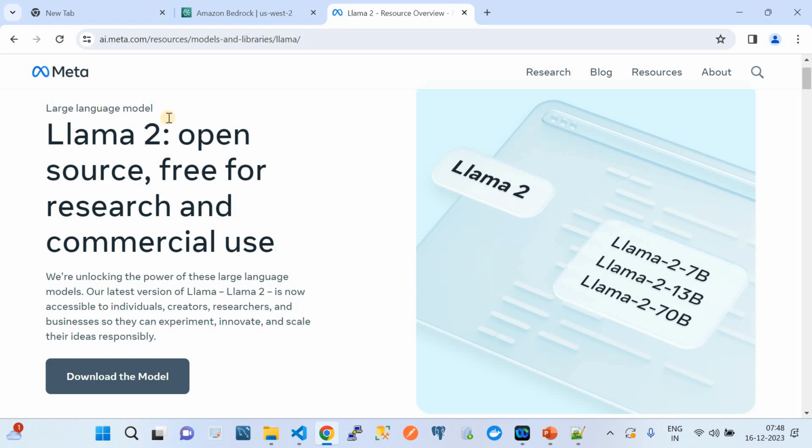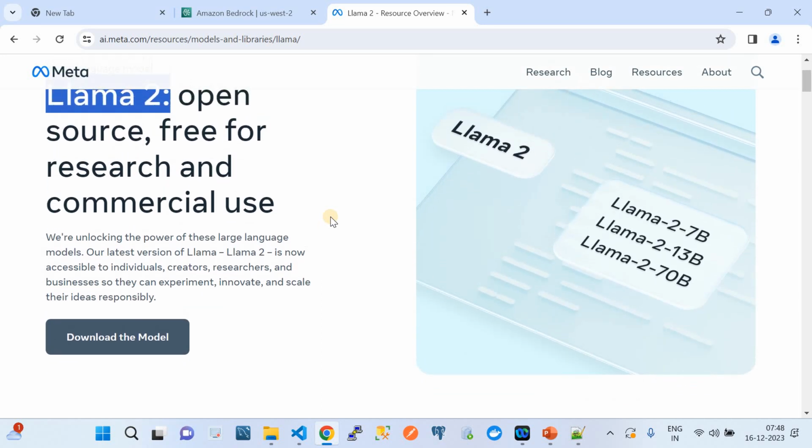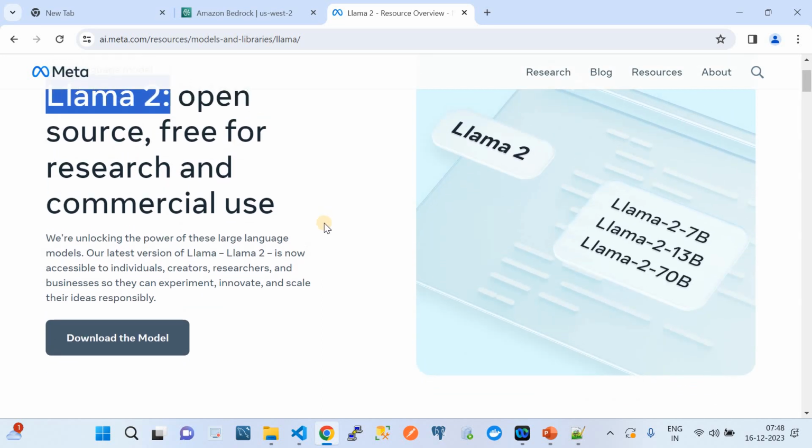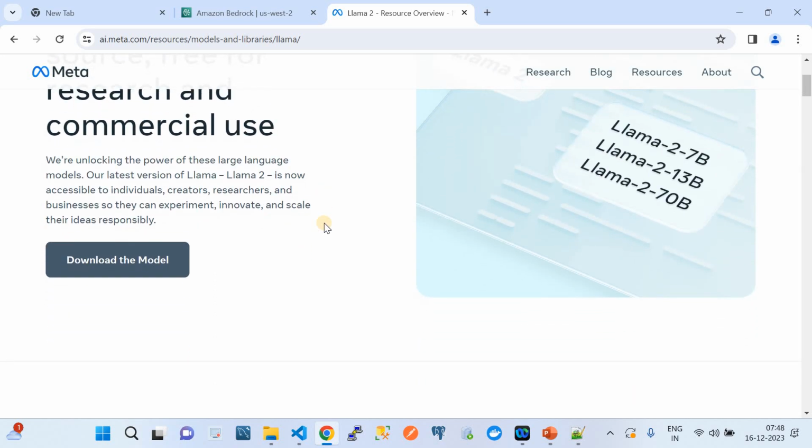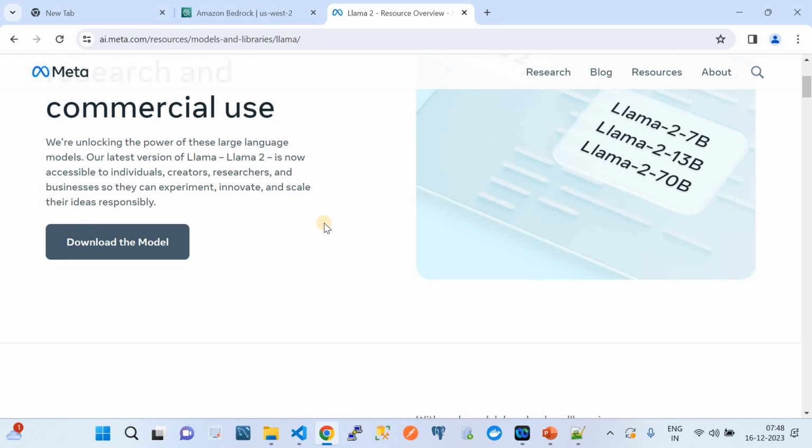That's the reason it is called an LLM. But the name of this model has been given by Meta. The Meta team has developed this and named it Llama 2, which is a version of the previous version, Llama 1. This is open source and free for research and commercial users. In the sense, this model has been made open source so that the community, like creators, researchers, and businessmen, can take help of this.